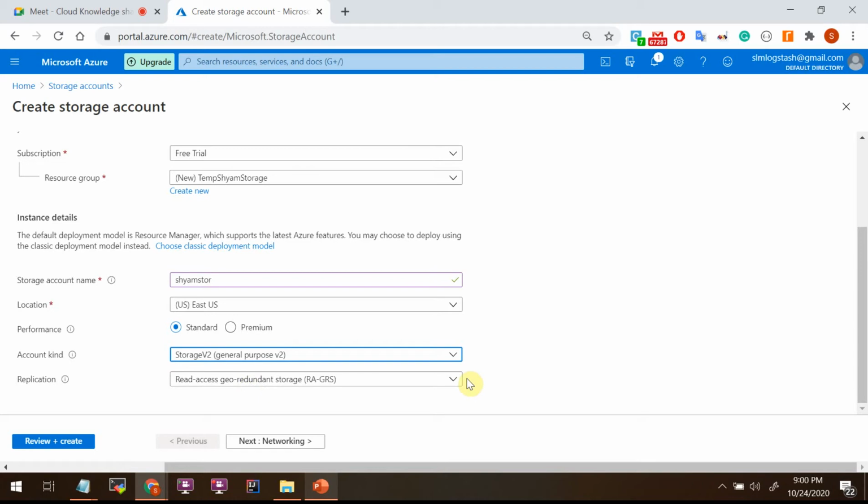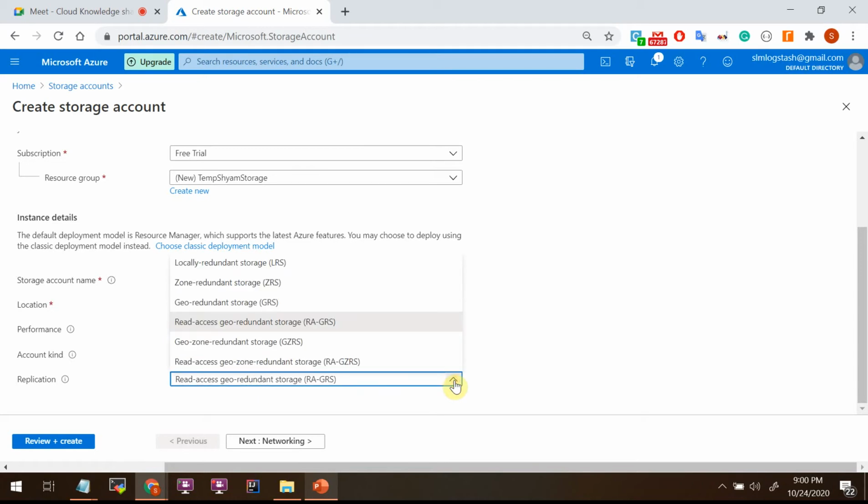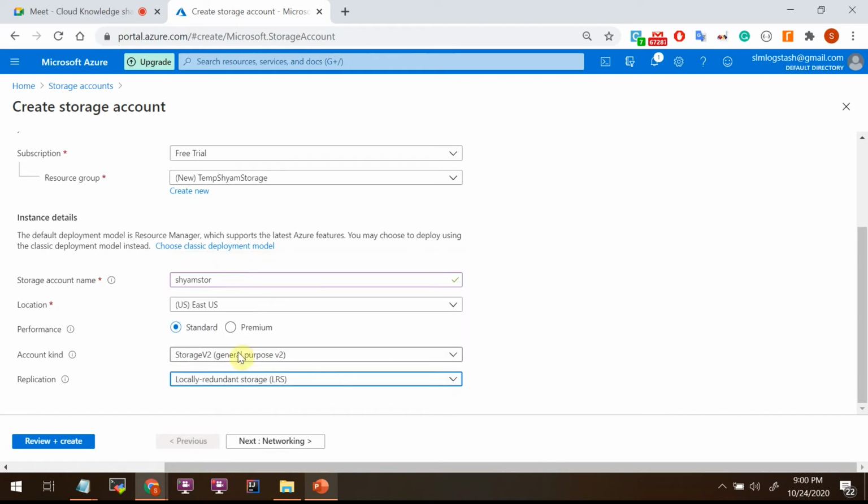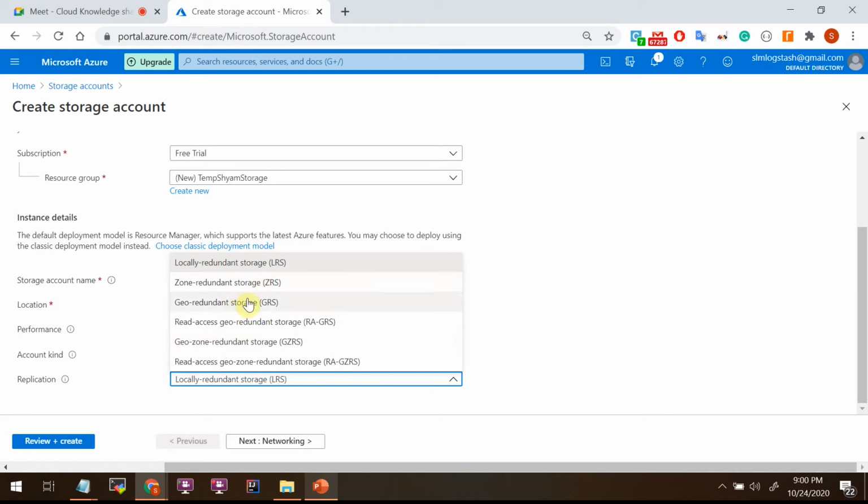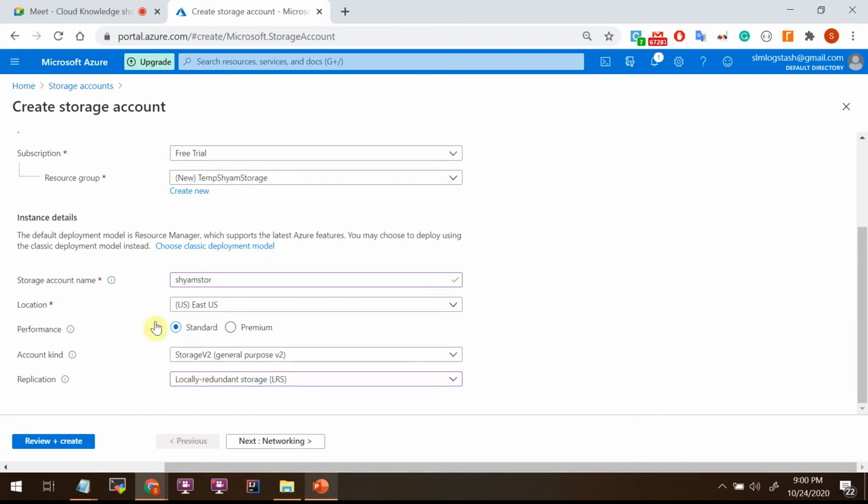Here, this replication option is something which I didn't cover, which I will explain in the next session. It addresses the redundancy aspect. For now, let's keep it simple: locally redundant storage. I will explain in the next session what locally redundant storage is and what the differences are between LRS, ZRS, GRS, RAGRS, GZRS, and RAGZRS. I will explain all these things in the following session. Let's keep it simple.